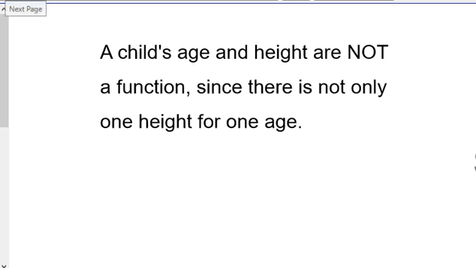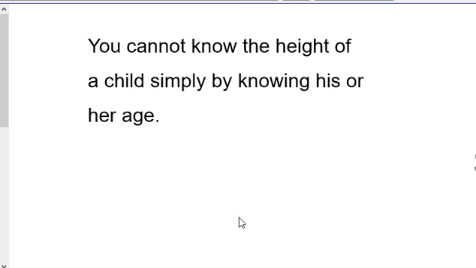A function might be where if you have a gumball machine and you get 3 gumballs for every quarter you put in, 1 quarter would get you 3 gumballs, 2 quarters would get you 6 gumballs, and so on. That would be a function. You cannot know the height of a child simply by knowing his or her age.